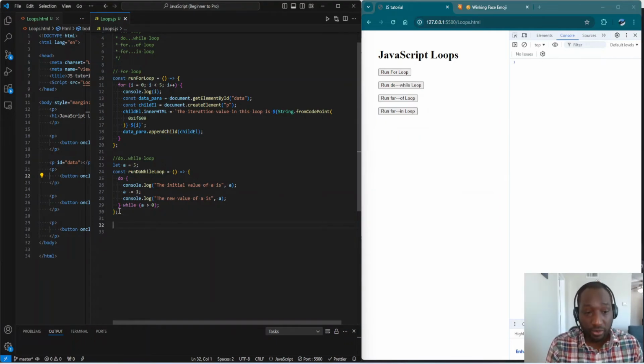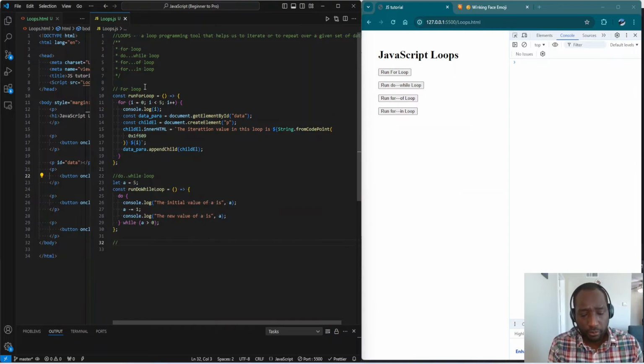Now let's go to the next type of loop. The next type is going to be the for of loop. And the for of loop is used in arrays. It's used to iterate or to repeat over different items in arrays. That's typically its application, its use in a data type called arrays, right?